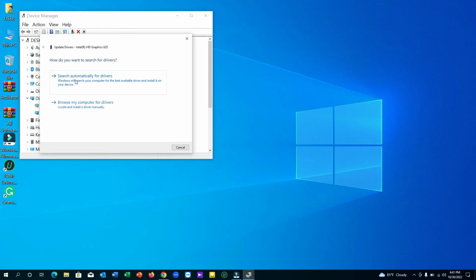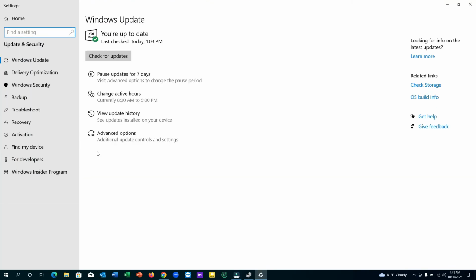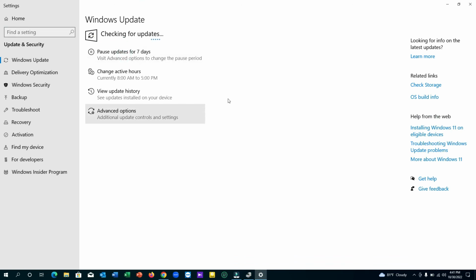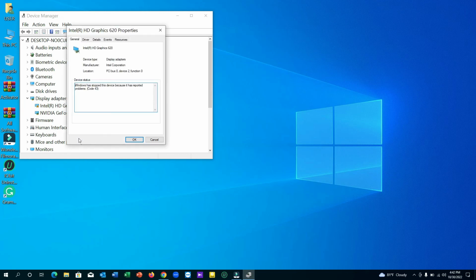So I select search automatically for drivers, Windows Update. I just open it. So here you can see, you just need to wait for it to check for updates. So just wait, and if it's not working, just go here and right click on this and go to Properties.